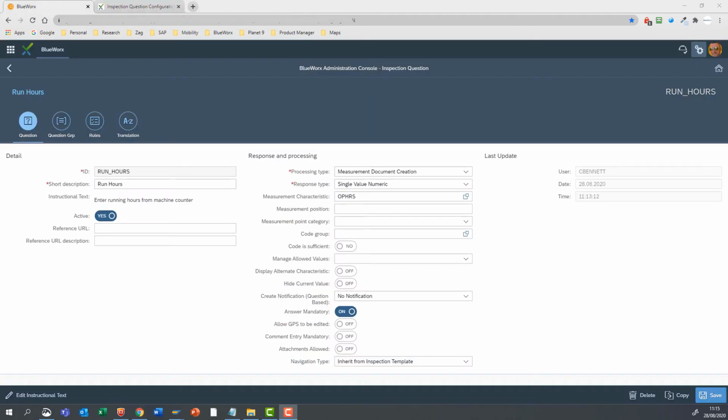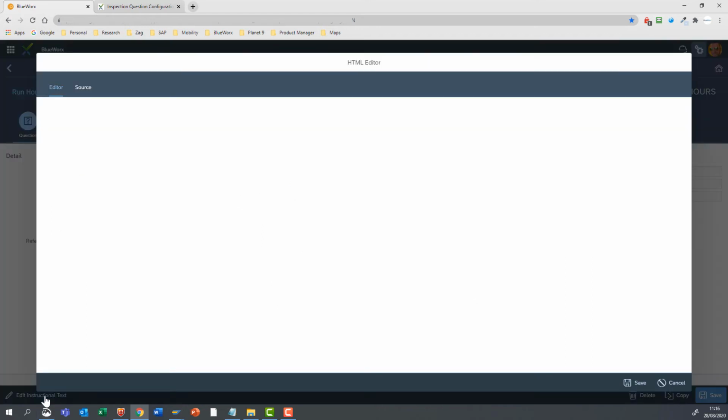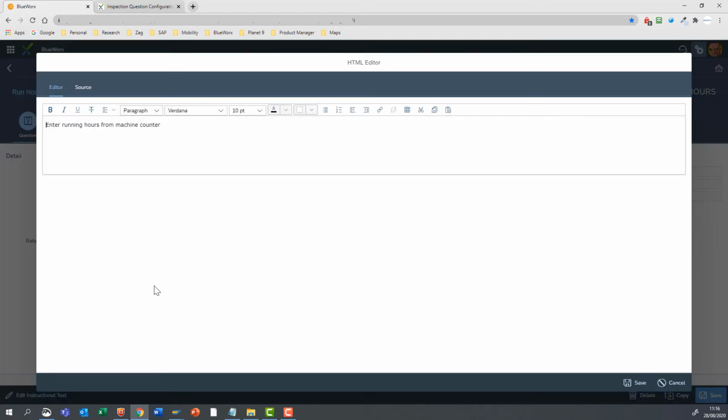So the first question we'll have a detailed look at is the run hours, and just work through some of the fields and give you an explanation on selected ones. The ID field's pretty self-explanatory. The short description is the one that we see at the top of the screen where we're looking at a question, and then we can enter additional instructional text. We can edit through a rich text editor. We can put tables and photos in there as required.